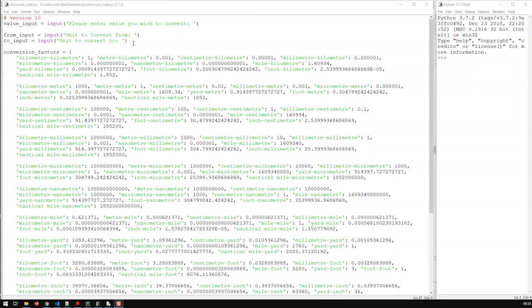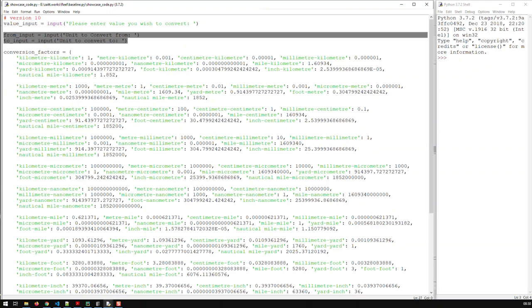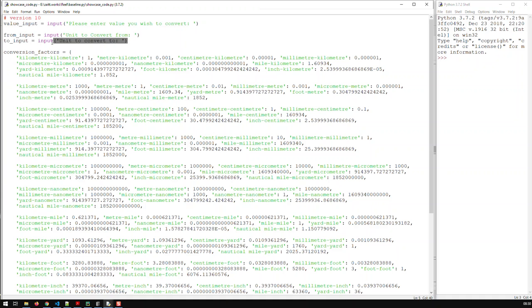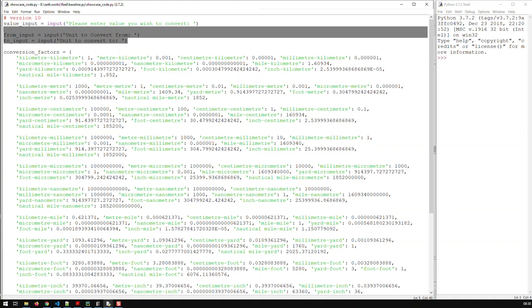You see, the Python code demands three inputs, but let's forget about the value for a while. It demands two key inputs from the user. Basically, what he wishes to convert from and what he wishes to convert to. We need those two infos, basically the unit he's wishing to convert from and what unit he's wishing to convert to, for us in this example to generate the right key, and that in turn gets us the right factor.